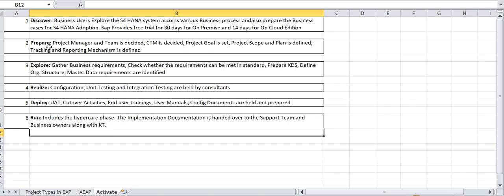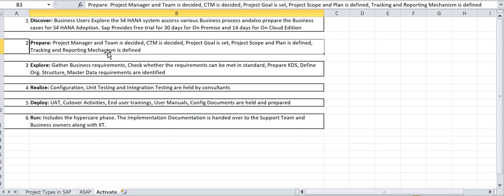The next phase is the preparation phase. In the preparation phase, the team is decided, team size is decided, the project managers are decided, and who will be the core team members from the client side is decided. The project goals are set, the project plans and scopes are defined, and also how the project milestones will be tracked and different reporting mechanisms for project progress are decided in the preparation phase.